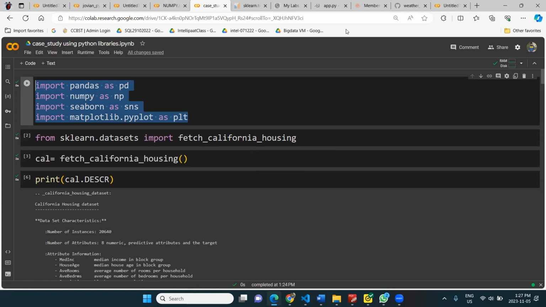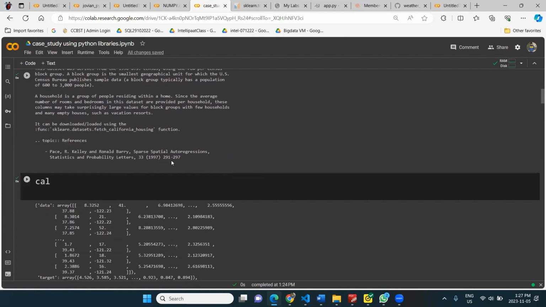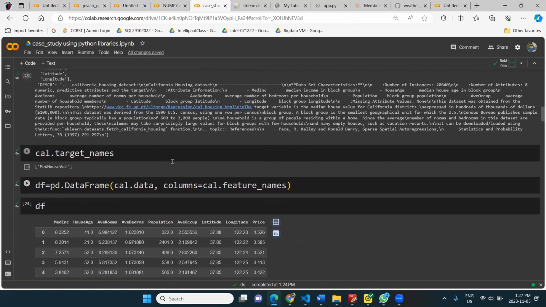There are so many ways we can load the data inside pandas. Once your data is loaded, the first step is to clean the data set. How to clean the data set depends on what kind of problem we have in the data set.